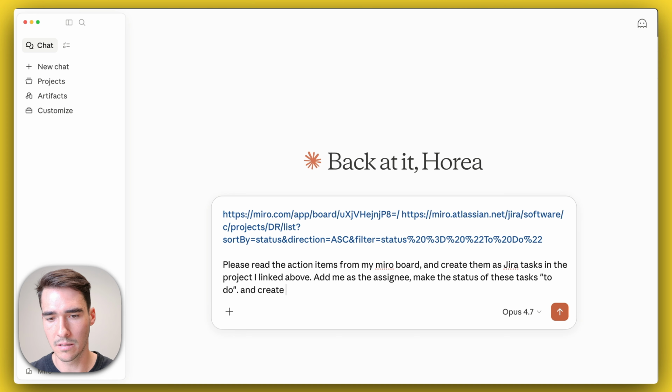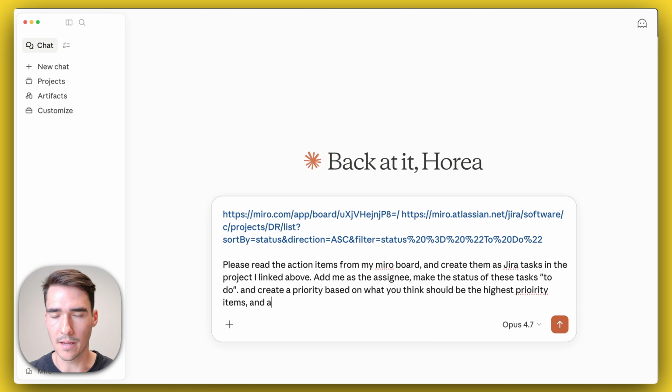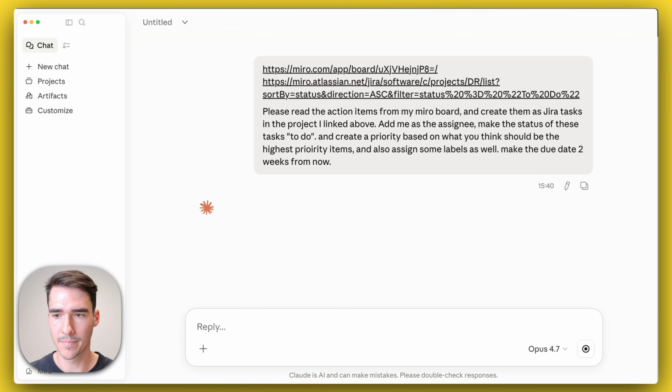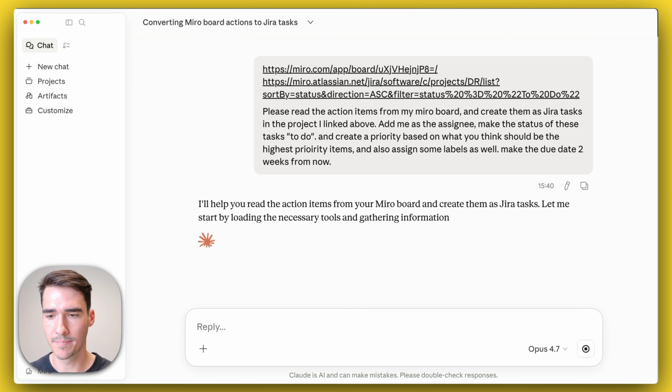And create a priority based on what you think should be the highest priority items, and also assign some labels as well. Make the due date 2 weeks from now. And that's it. We have a spelling mistake in there, but I think Claude will be able to figure it out. So let's go ahead and see how it does.